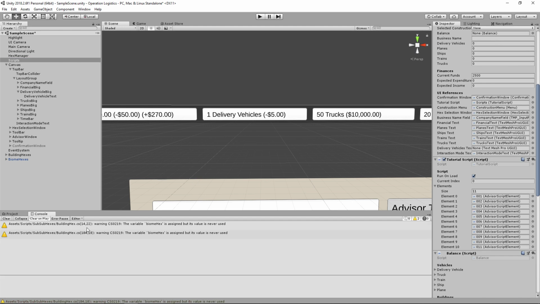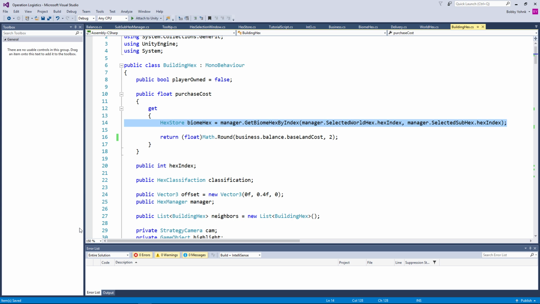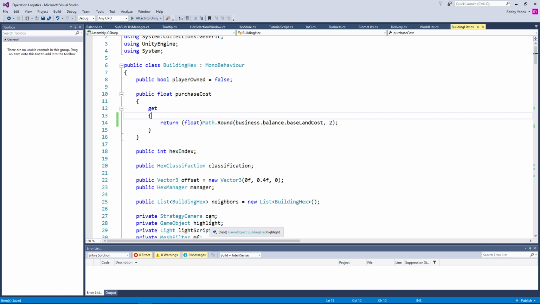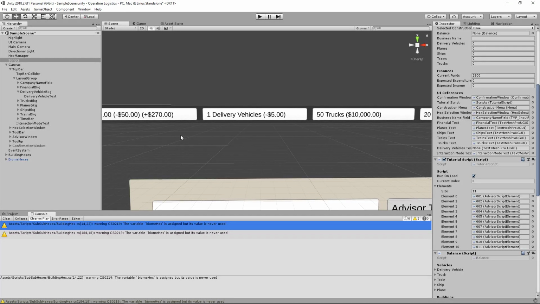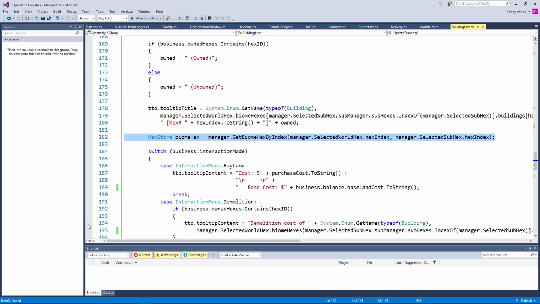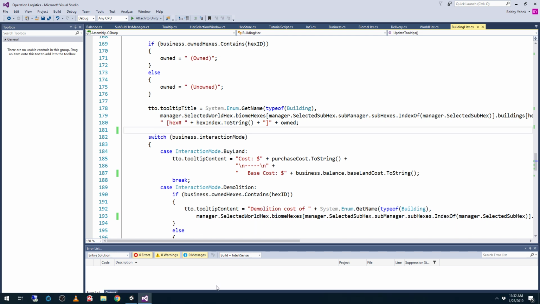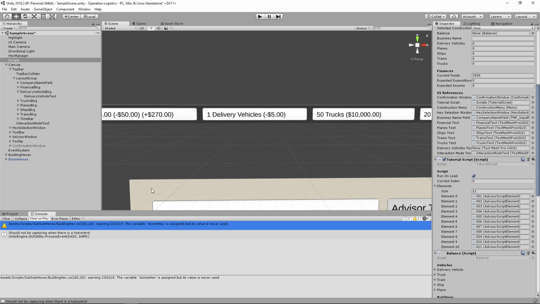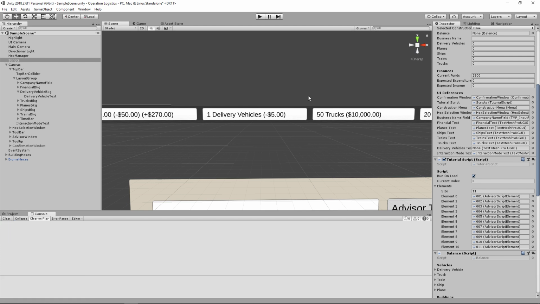Okay, biome hex is assigned, but its value is never used here. You're absolutely right, it is. We can go ahead and get rid of that. That's fine. It also happens here? Indeed it does. We don't need that either. Get rid of that. And then otherwise, should not be capturing when there is a hot control is not something we can do anything about. That's a Unity thing. Okay.